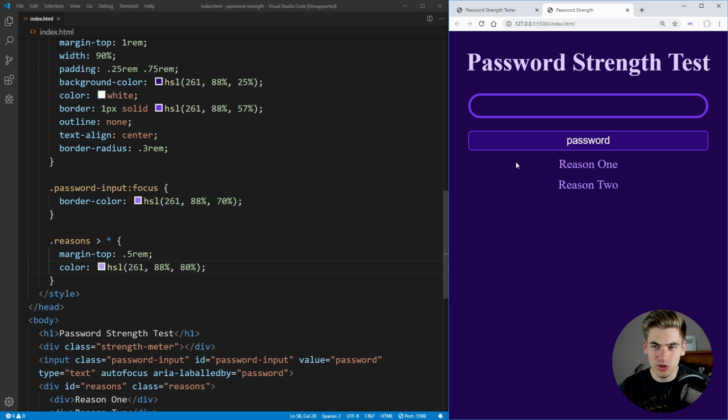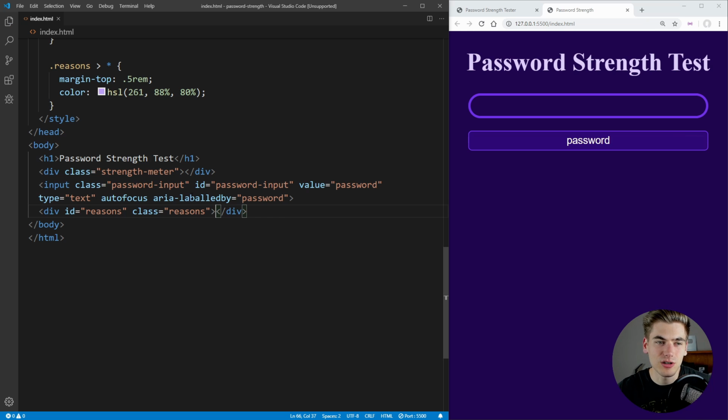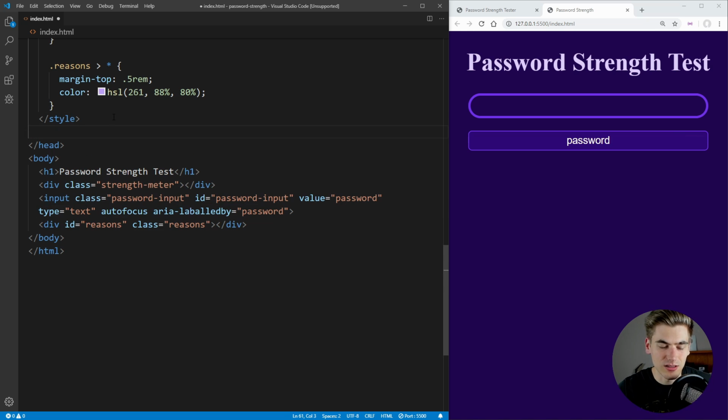And right there, that's pretty much all of the styles we're going to need for this application. So we can move on to the fun part, which is going to be adding in all of our JavaScript. First, let's just remove all of our reasons so that we have a completely blank slate to start with. And I just want to add in a script tag here, which is going to be for a file called script.js that we're going to create. And we're going to defer that so it loads after all of our HTML.